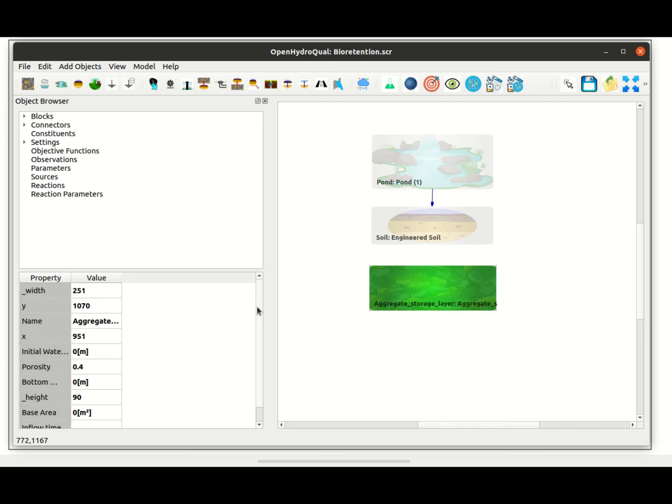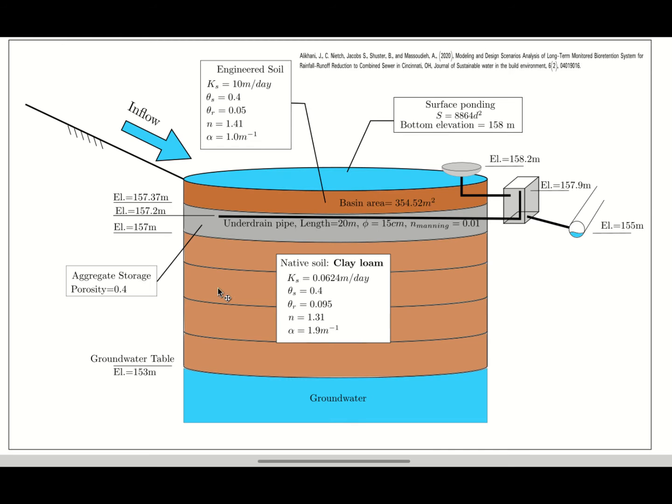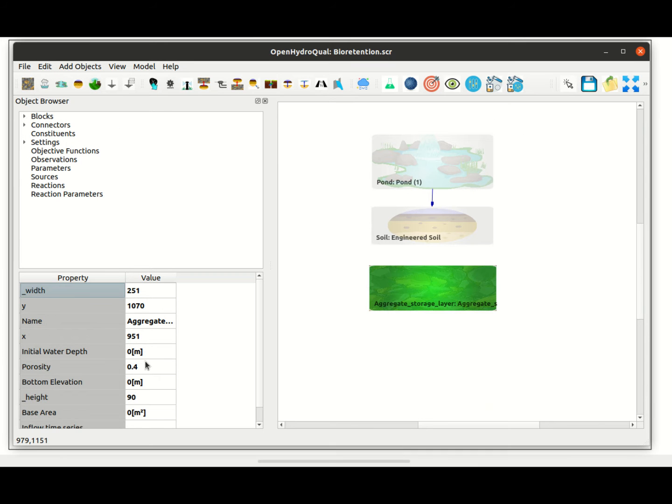So now let's see what properties we're going to assign to the aggregate layer. Essentially, all we need for the aggregate layer, of course we need the porosity, but I'm going to keep it at 0.4 in this case. And we have a bottom elevation which is 157, and then the top elevation of our aggregate layer, which is the bottom elevation of our engineered soil, is going to be 157.37, which means that the depth of the aggregate layer is going to be 0.37 meters.